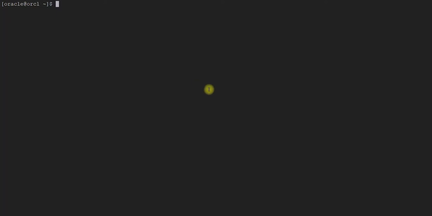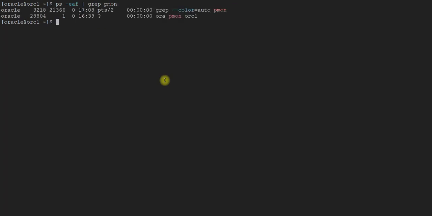Hello everyone. Okay, let's get started with the practicals. So what we will do, we'll check the process first. I'm currently on my SSH client, so I'll check it. ps -ef | grep pmon. Good. It is showing ORCL here.